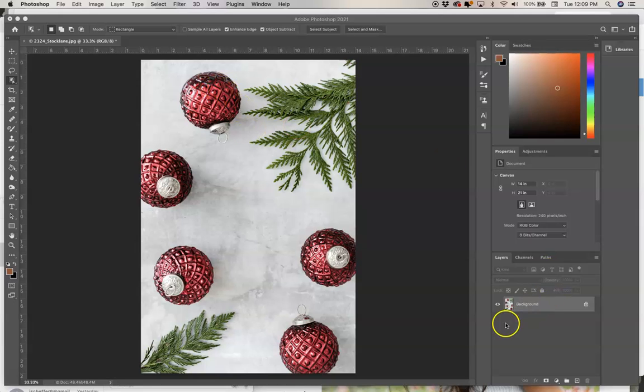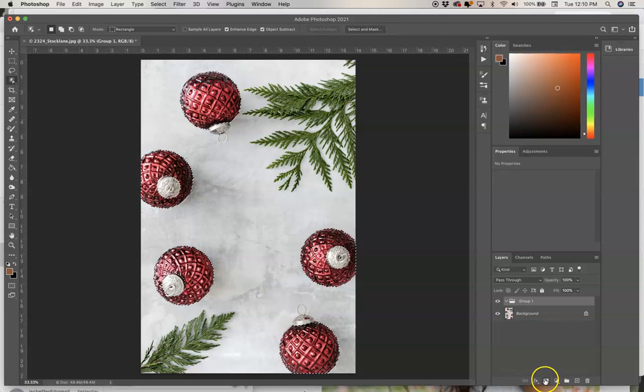So let's get started. Now, first thing you want to do is use the object selection tool, and we're going to select each of these ornaments. And then on your Mac, you just hit Shift to add selections, and then hit Option to remove any things that you selected. All right, once you have all of the items that you want to change the color of selected, you go ahead and create a group over here and then add a mask to it. So as you can see, we're only working on the ornaments that we've selected.